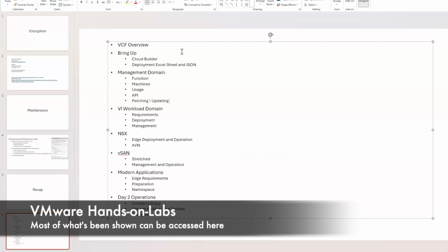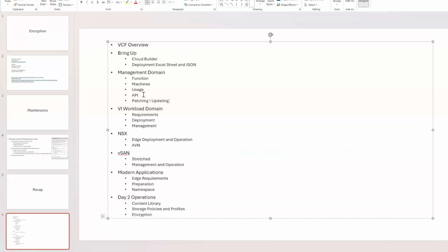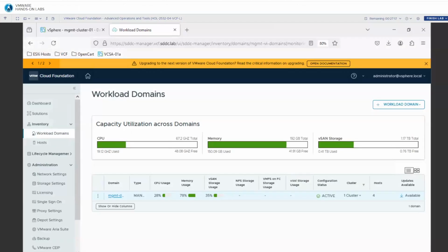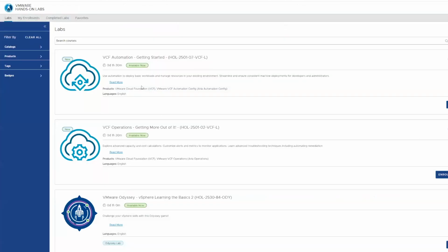So Stefan's gone through the majority of stuff on here, and again, all the sessions are recorded. Hopefully one of the things you will have taken away, if you've seen this and the other sessions, is that 80 or 90% of the demos we've done have been from the hands-on labs. That is going to help you no end once you get into the hands-on labs, which is free. You just sign up with an account.